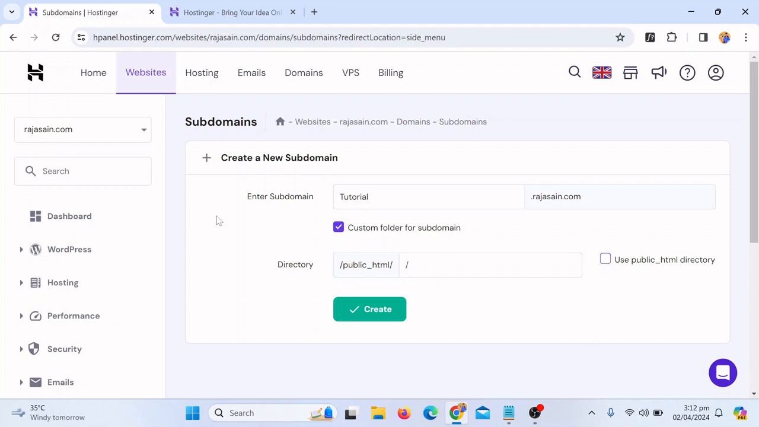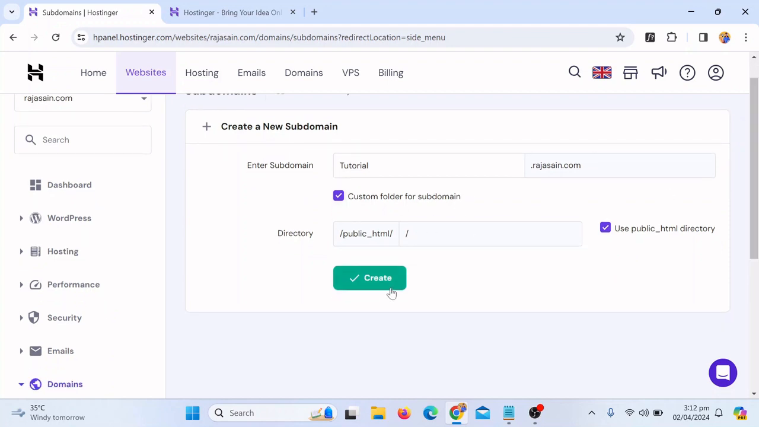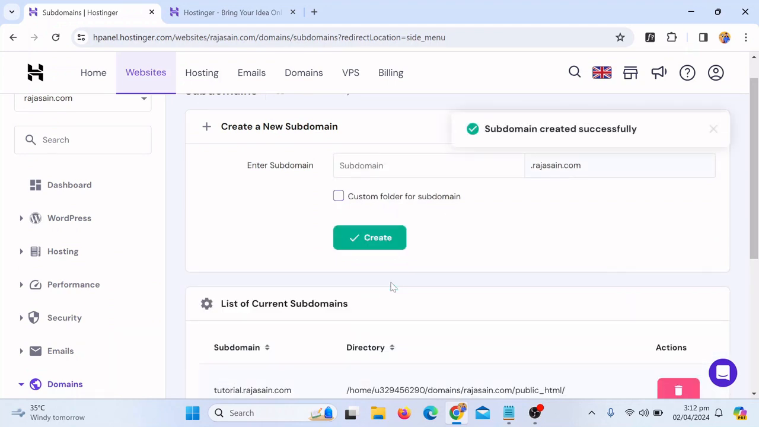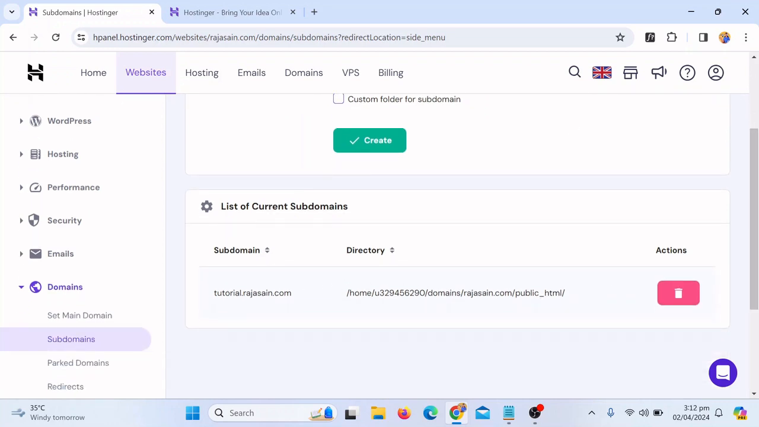Yeah, that's it, I think. Now just click on the subdomain, and it's going to create it like that. So just click on Create. Now it has already created the subdomain. Here you can see we have the subdomain, and this is the directory.